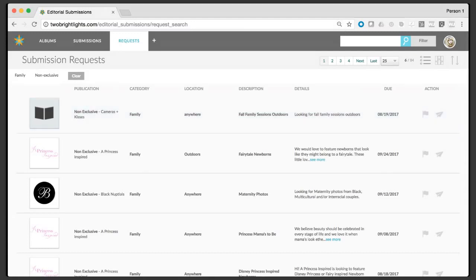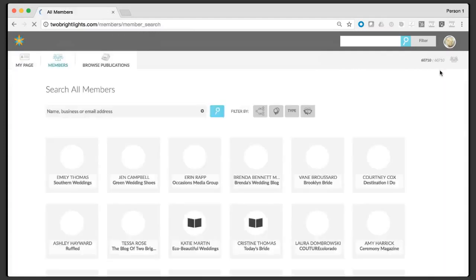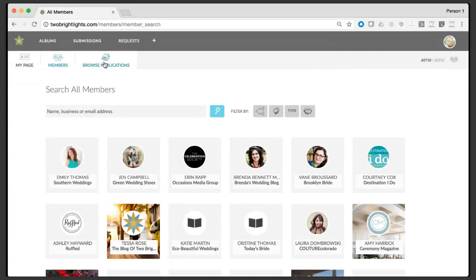The other tool that I really want to point out to you, it's so helpful, is the community tab. Click on the avatar in the top right-hand corner of your screen to get started, and then click on the community tab. Then hit Browse Publications.